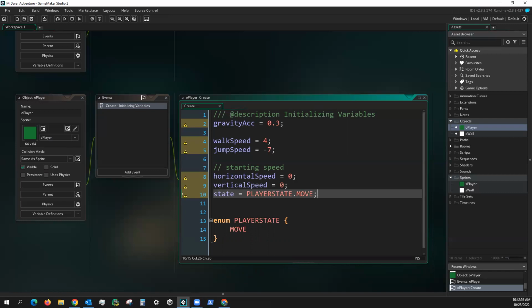So now we've got some basic details. We know the speed due to gravity. We know our walking speed, our jump speed. We've set our starting values. How fast am I currently moving? I'm not moving at all. And what is our current state? We are in the movement state, so our player is allowed to move.